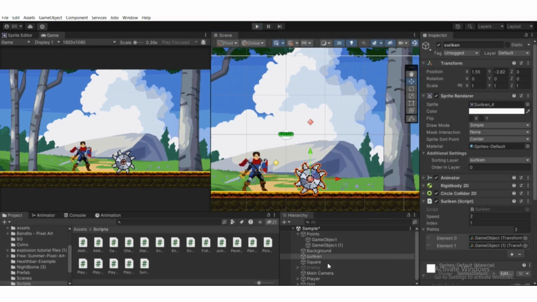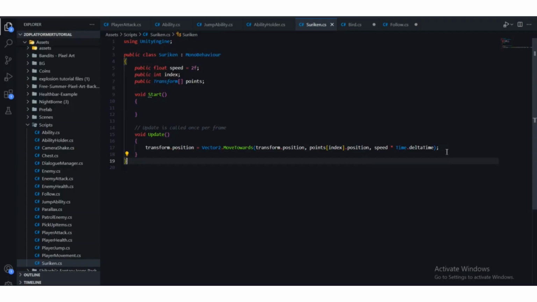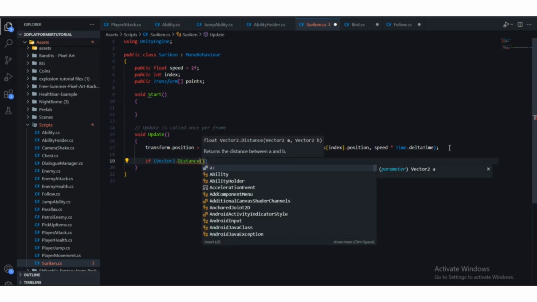Okay, so what are we going to do? We're going to go to the script, and we're going to use this if, and we're going to use this Vector2.Distance. Basically this function will take two positions and compare the distance between them. If it's within that distance, we're going to increase the index. So we're going to pass the transform.position.